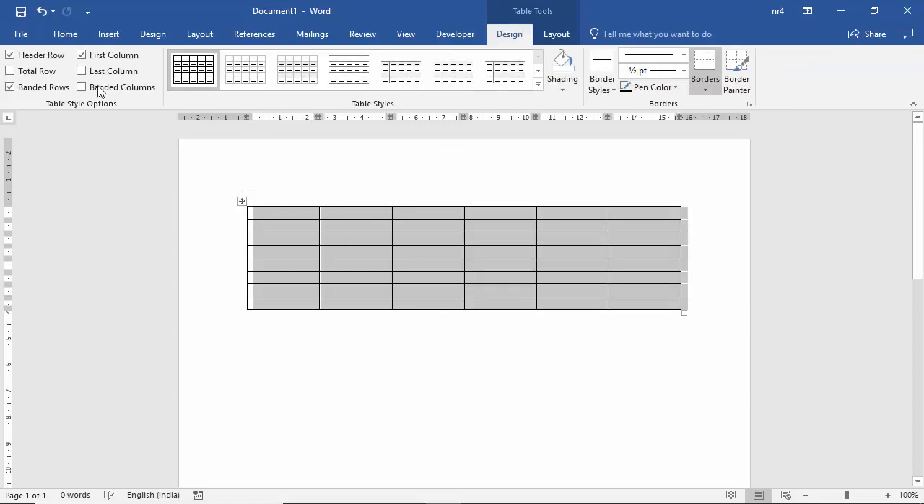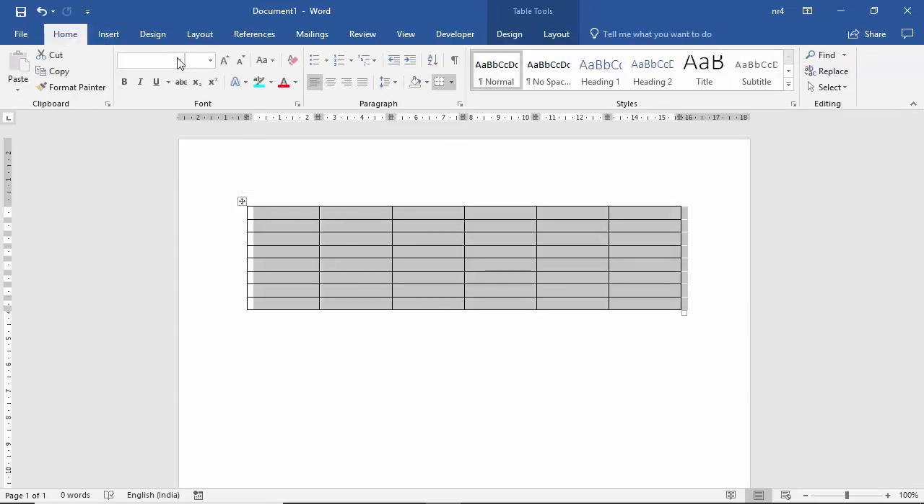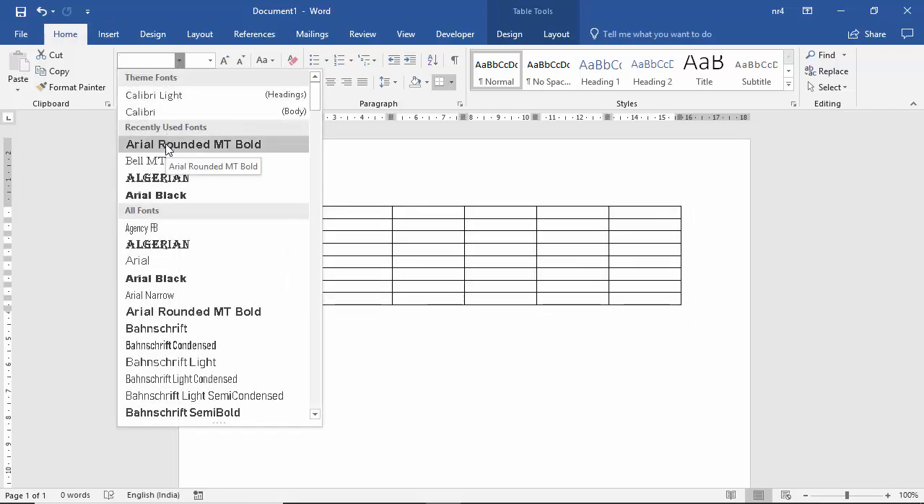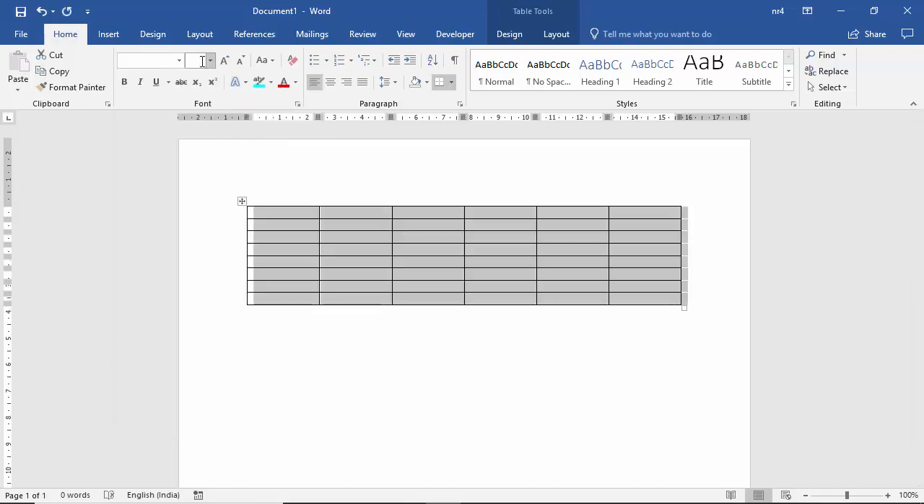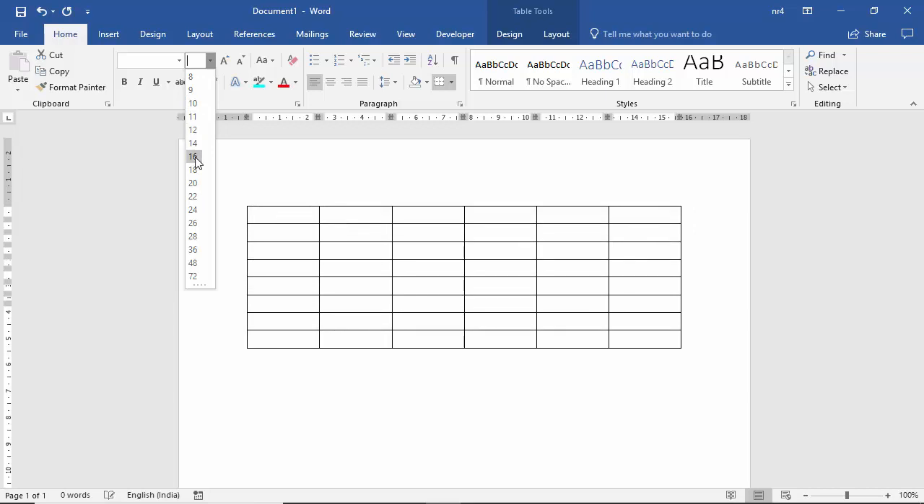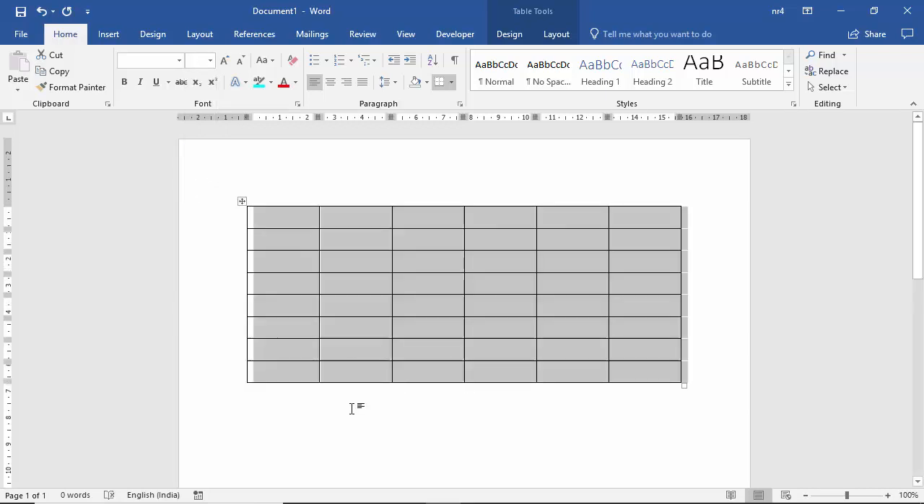And then go here in Home, and you can see this is font styling. This time I am selecting Arial Rounded MT Bold for this whole table, and then I want sizes of 14, 16, 20. So that's how we can increment the size of this table. And now I'm going to enter some content in my table.